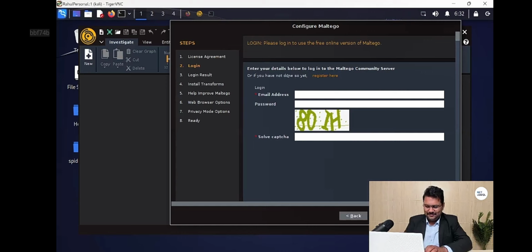Alright, so we're done with the email account activation. So remember, once you initially register yourself onto Maltego, you will get an email confirmation to the email address that you provided. Okay, right. So let me just mention the corresponding email over here. Let me just give the password as well. And you have to solve the captcha. It's 801H. Okay, so let's see if it registers us.